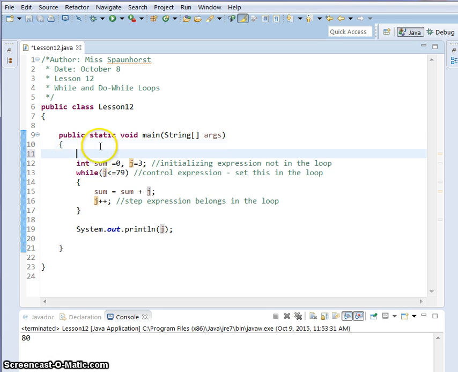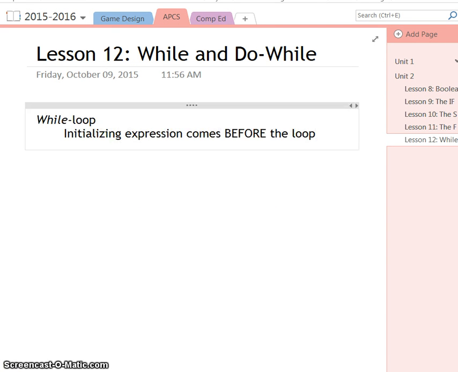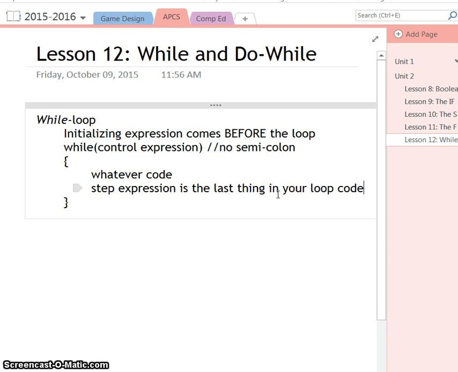All right, so I'm going to come up here, and I'm going to say while loop so that we know exactly what this does. Okay, so let's go over just the skeleton of the while loop. So first things first, the initializing expression comes before the loop even starts. Then you say while with the control expression and no semicolon. Then inside your curly brackets, you have whatever code you write. And then the step expression is the last thing that's going to be in your loop code.